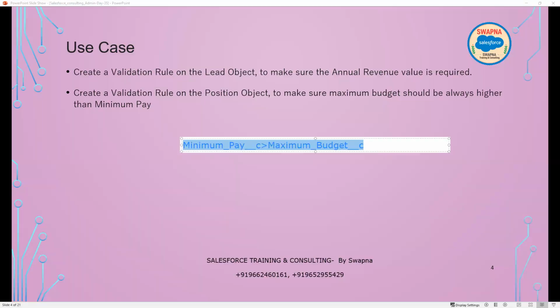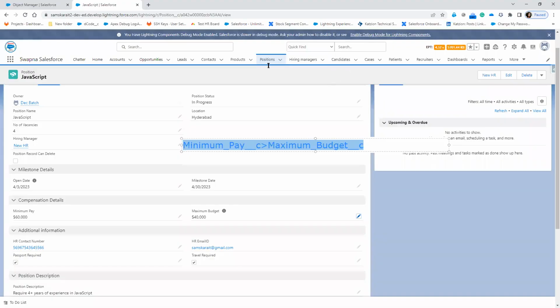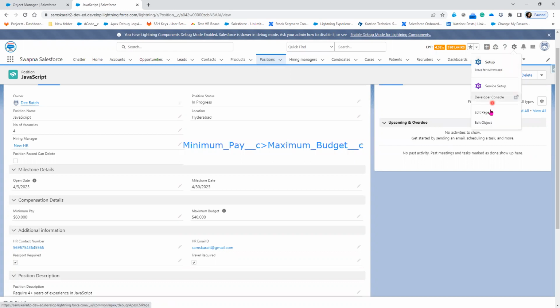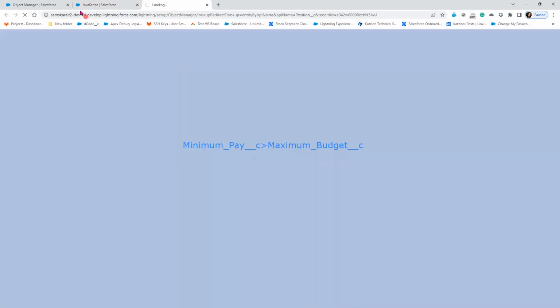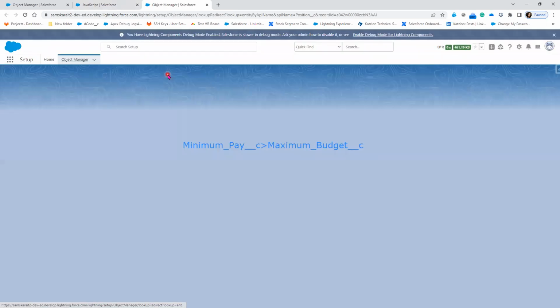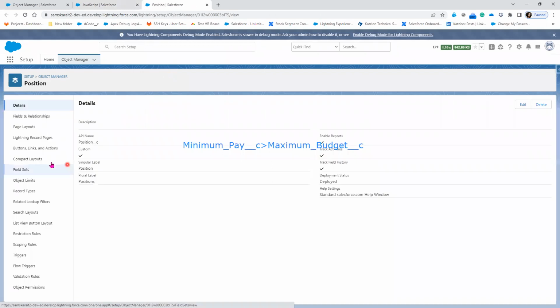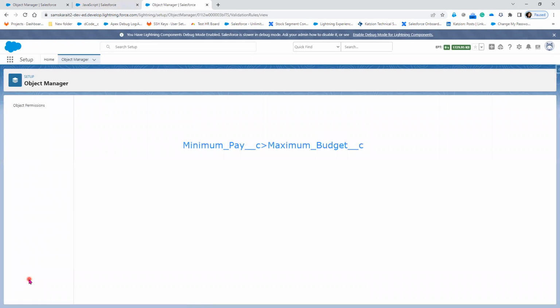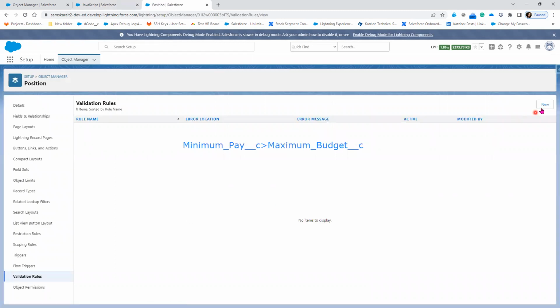Now let's go to Salesforce. Let's go to the position object. In the position object, click on edit object. Now let's go to the validation rule. Here I'll click on new.